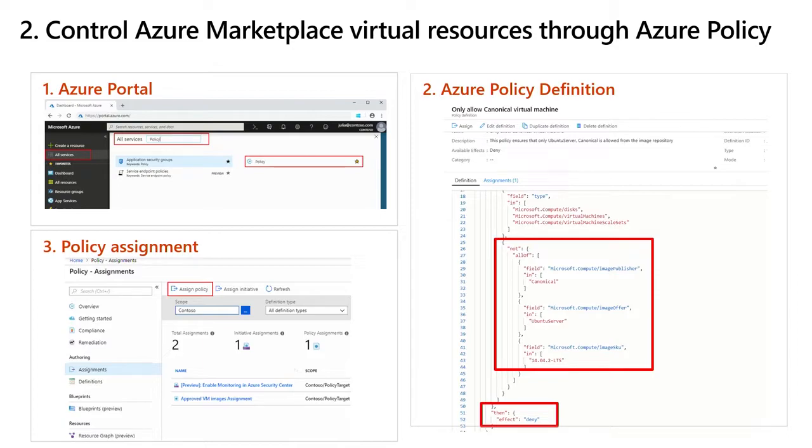And really what's happening here is you're seeing that under Microsoft.Compute disks, virtual machines, and virtual machine scale sets, it's really just some JSON that's saying, hey, if it's not a type of Canonical, Ubuntu Server version 14.04 and so on, the effect is deny. So basically, you're putting in some parameters to say if it's not this type of virtual machine, we don't want to allow it in our organization.